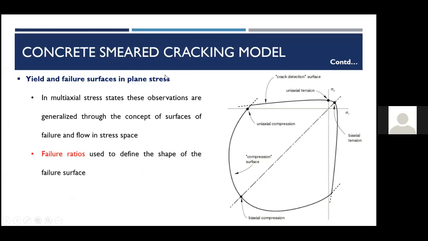Now in the smeared cracking model, the yield surface is defined by some failure ratios. In multi-axial stress space, these observations are generalized through the concept of surfaces of failure and flow in stress space. So this is the stress rate in plane stress. Now let's see what the failure ratios are that are required to define the shape of the failure surface.